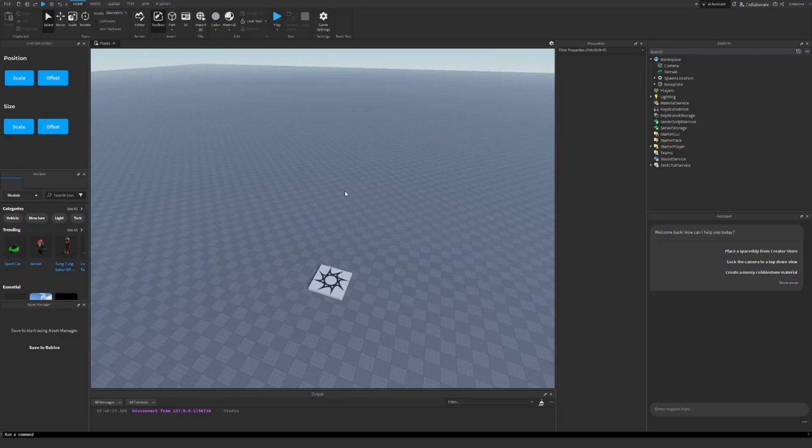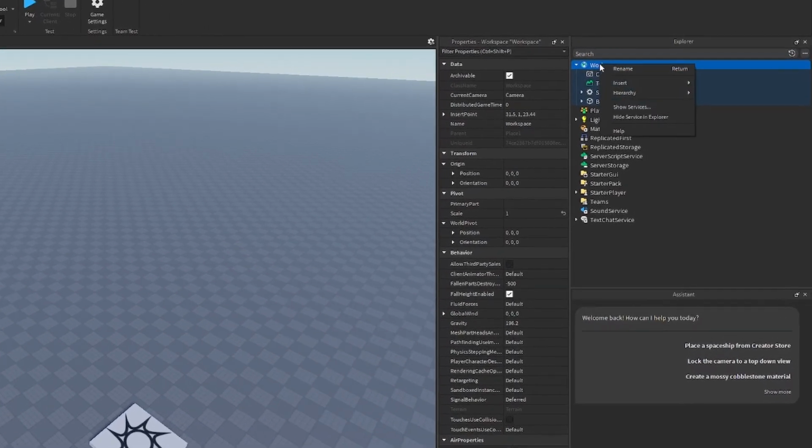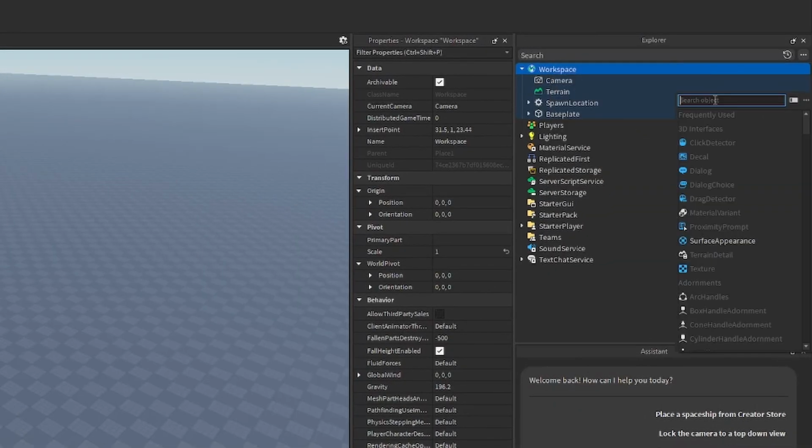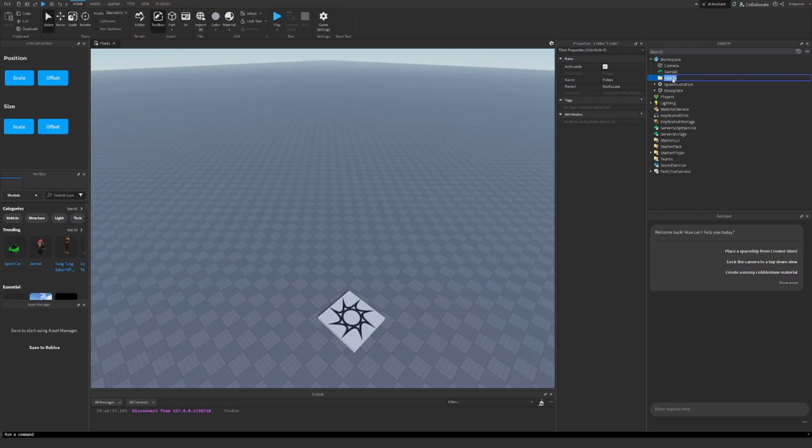So right now we're in the regular overlay. We're actually going to hop over to workspace on the right over here, and we are going to insert an object, and this object is going to be a folder. Now, you may or may not have worked with these. This is basically going to group together our bricks.